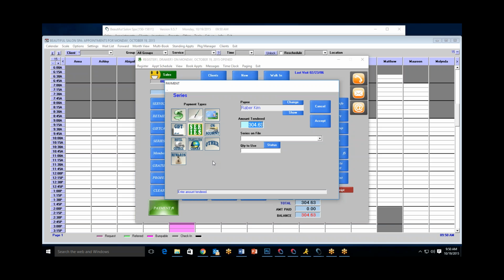So that's a series. You have to create those series so that you can sell them. If you have sold her a series, then it will be listed here. So then I could use that series in the future as a method of payment because she's already prepaid for that service. That's what a series is, and you can learn all about that in the advanced class.